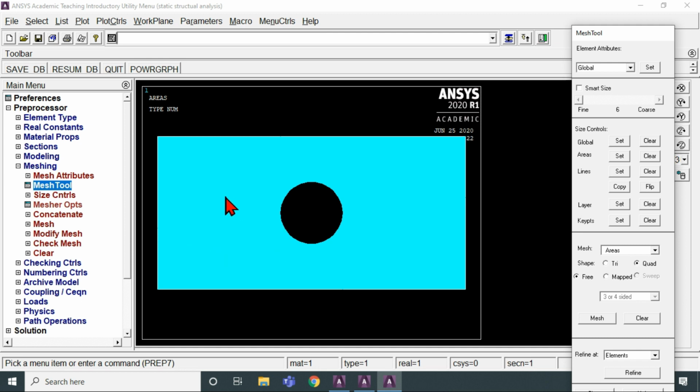Okay, so now we are using the student version, so we are limited to 32,000 nodes, and we cannot go beyond that. So we are restricting ourselves to 32,000 nodes. Now we have this rectangular plate, and we are going to mesh this entire rectangular plate.